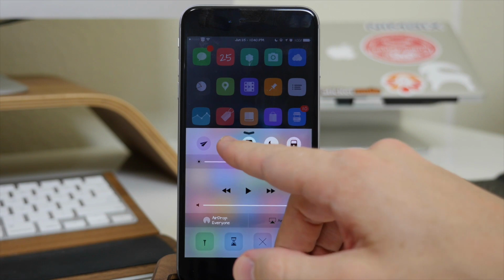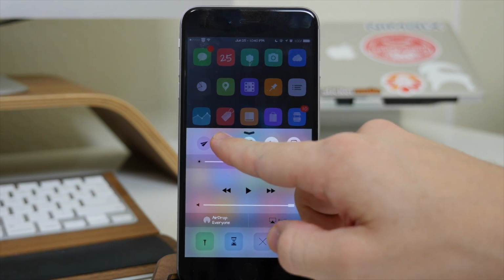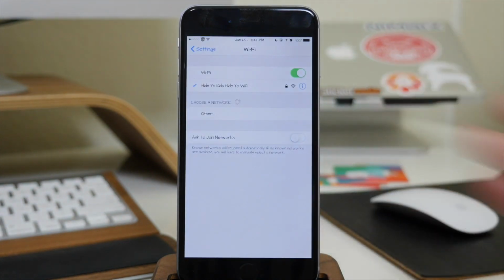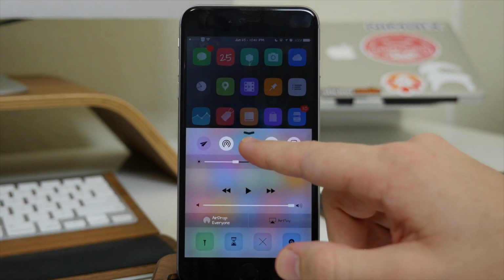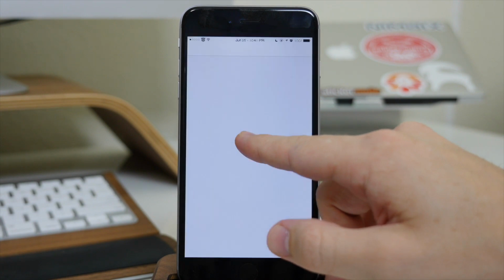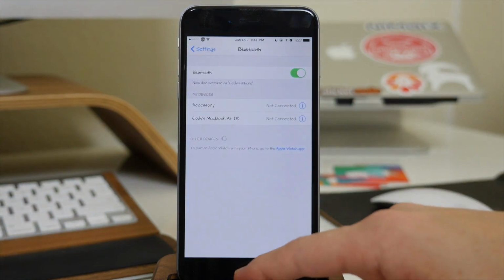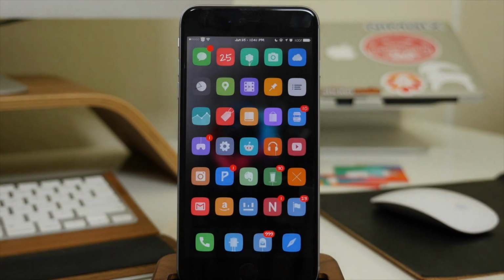So for instance, if we tap and hold on the Wi-Fi, it's going to open up the Wi-Fi settings. Again, if we do it on, let's say, the Bluetooth, tap and hold on that, it's going to bring us directly to Bluetooth. So just a quick way to get to those settings options if you need to go in there for any reason.